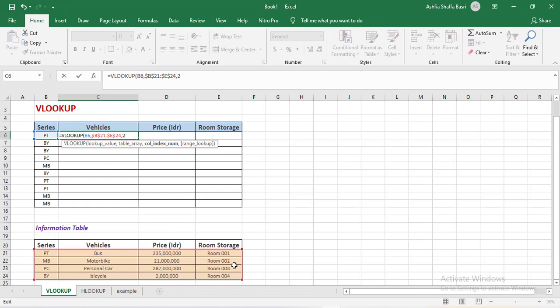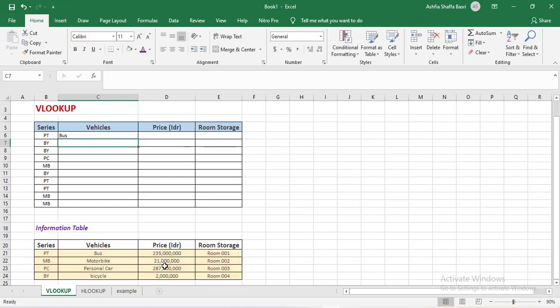And then you put a comma again, and then you write false. That's never been true. It's always false. And then you can close the bracket and you type enter. Ta-da! The PT is bus. Is it true that the PT is bus? Yes, it's correct. And then after that, you can drag it down and fill all together. It's the bus, bicycle, bicycle, personal car, motorbike, bicycle, bus, and all. We fill the column together.